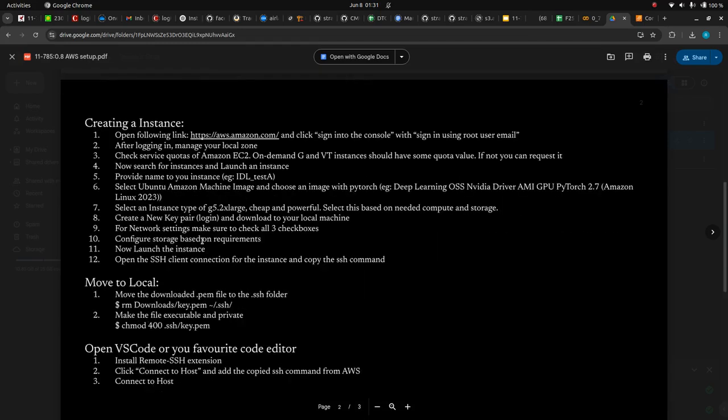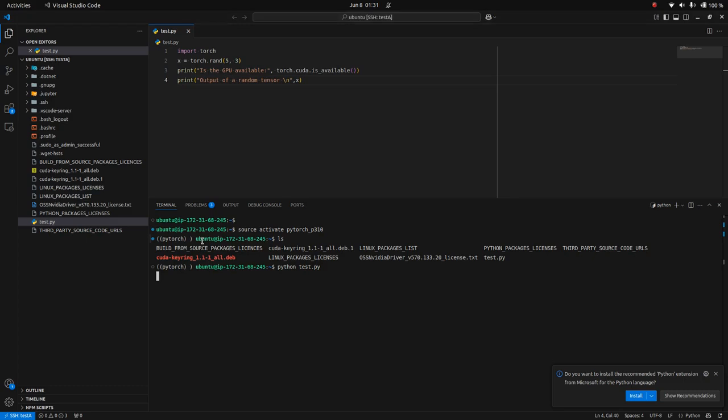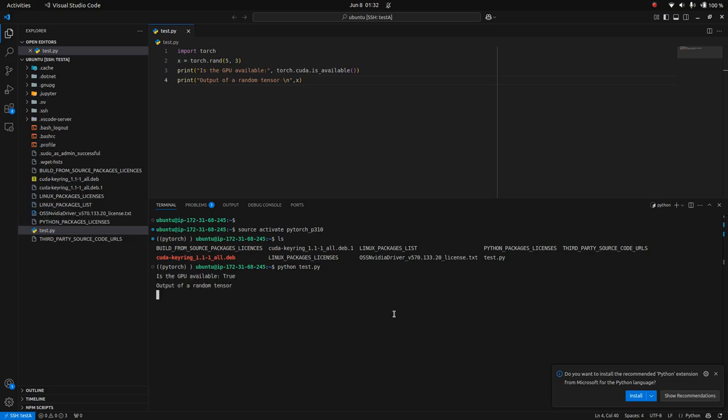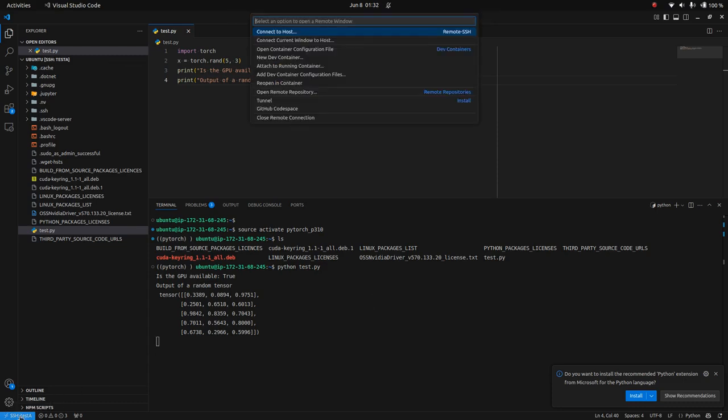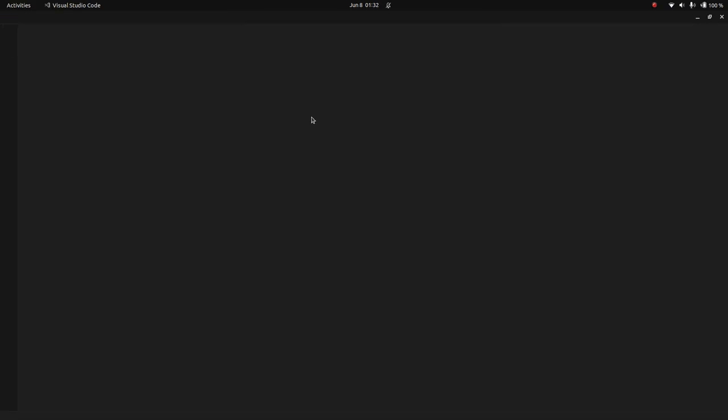All the instructions are given here, which I just showed in demonstration. You can also install extensions for Python and Jupyter Notebook for the SSH EC2 instance. Okay, so we see that the GPU is available and also the torch is running. So yeah, that is it. When you want to disconnect from the instance, you can just click on this here and click on close remote connection. That is it.